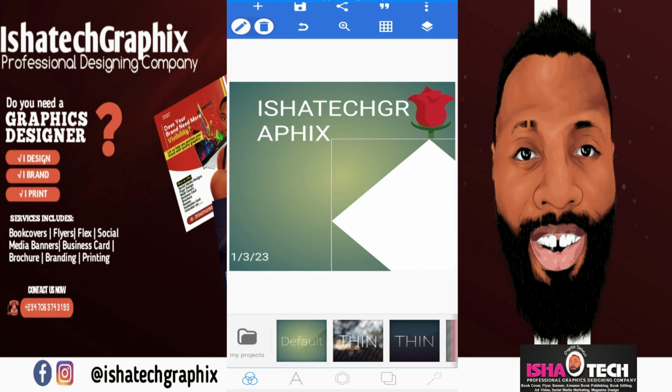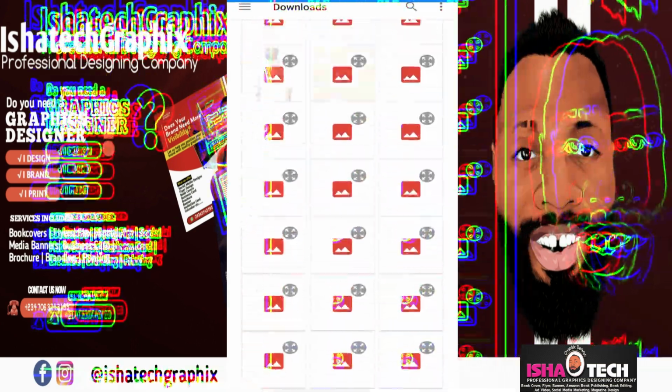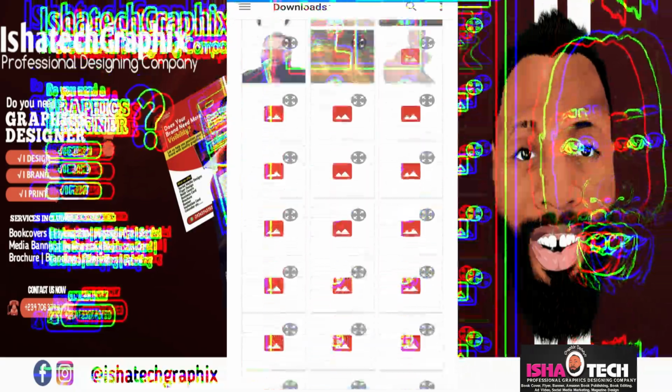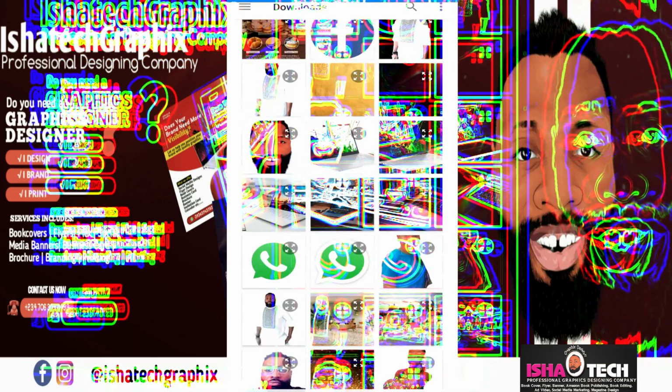Now the next one that follows is from gallery. From gallery means bringing images, icons from your phone, the ones that you have saved inside your phone, into your design to use them. You just press from gallery to take it to your phone. You take it to your phone where you pick any random images you want to use. Let me say I want to use this.